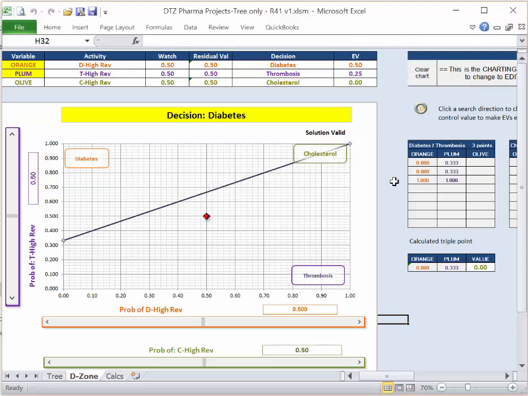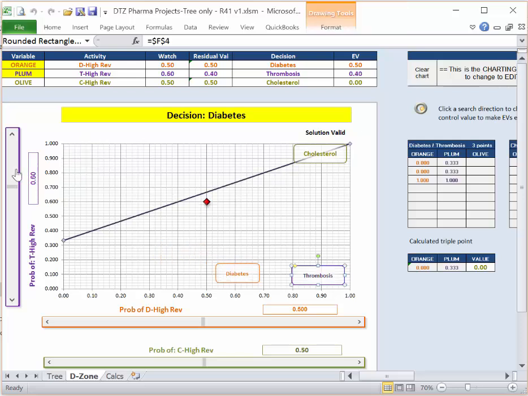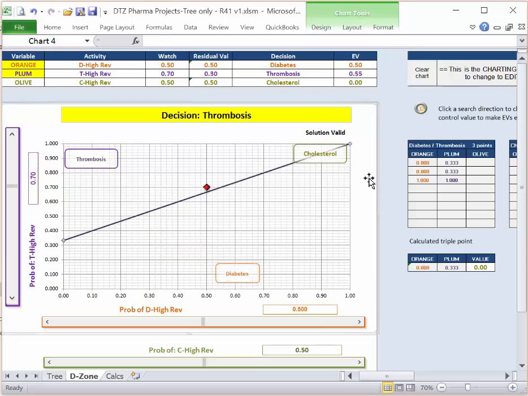Now here we have something very interesting. We do not have a triple point. We only have two zones. And what are these two zones? Diabetes and thrombosis. So under this scenario, we should not engage in cholesterol at all because cholesterol has a lower expected value. However, let's take a look at the impact of the third plane, which is the probability of cholesterol producing high revenue. We'll increase this to 60, clear and replot.